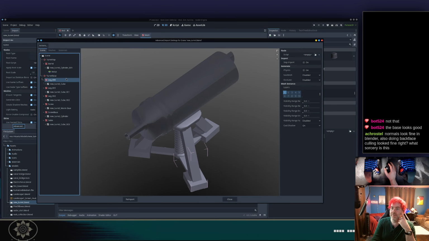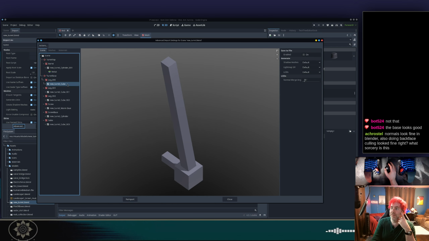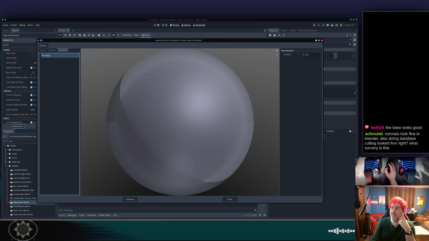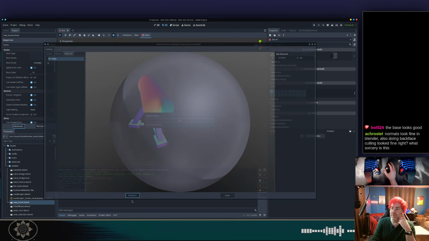Turret base. Leg. Meshes. Materials. Re-import.